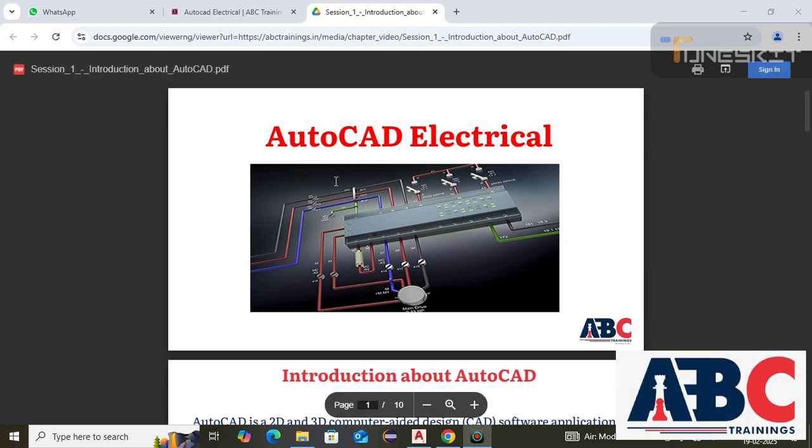Hello friends, today we see AutoCAD Electrical. We cover all the details about AutoCAD. Let us see AutoCAD Electrical and AutoCAD.